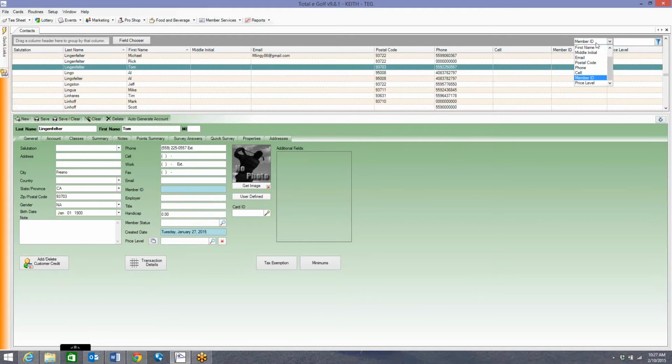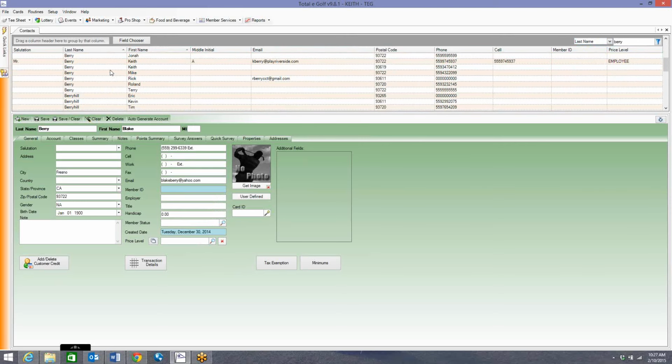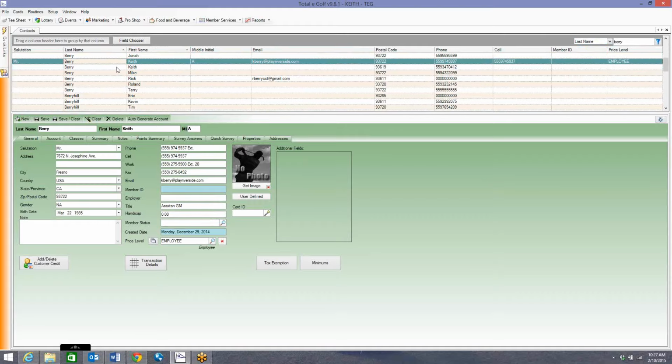You can search by clicking on this drop-down: member ID, first name, last name, email, postal code, phone, cell, member ID, and price level. So we can search throughout our entire database in this area. So if I was to search by last name for myself here, it's going to pull up everybody with the last name Barry. I can click on myself there, and you see all my contact information here.